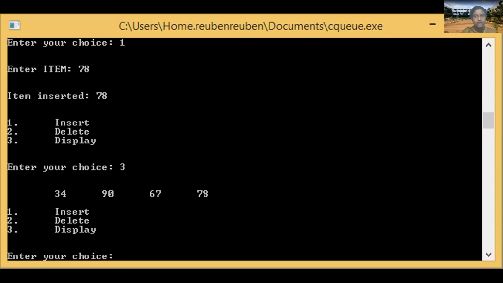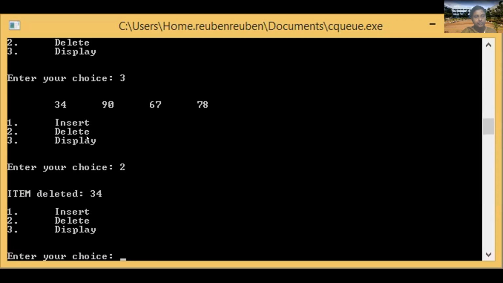So when we delete, which has to be deleted? First in, first out. 34 entered first, so 34 has to be deleted. So when I press 2, enter your choice 2 for deletion, 34 gets deleted. And when we press 3, we could observe 34 is deleted and the remaining items are available. So this is how our circular queue works.